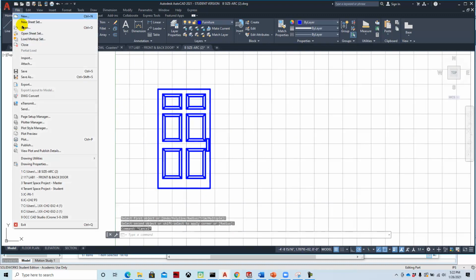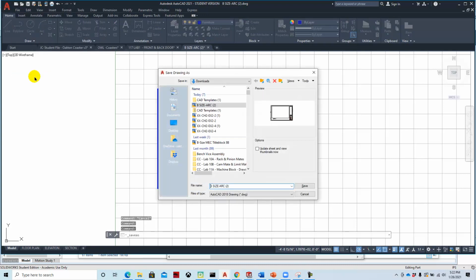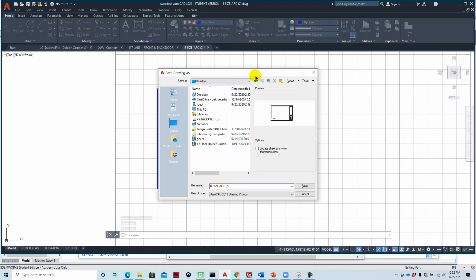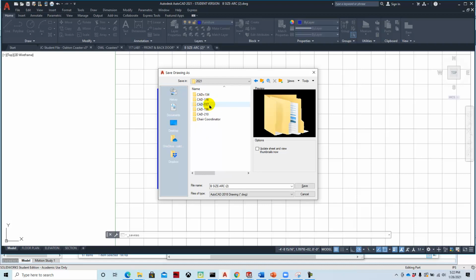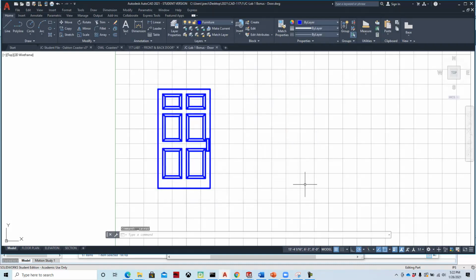We'll save it. Save it as your initials. And let's put it into a directory. I think I'll put that in the first week's class. So that's essentially the front part of the door.